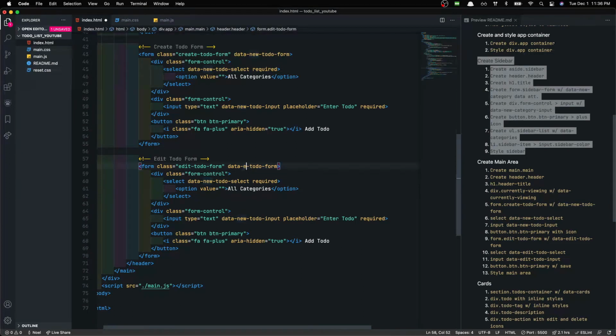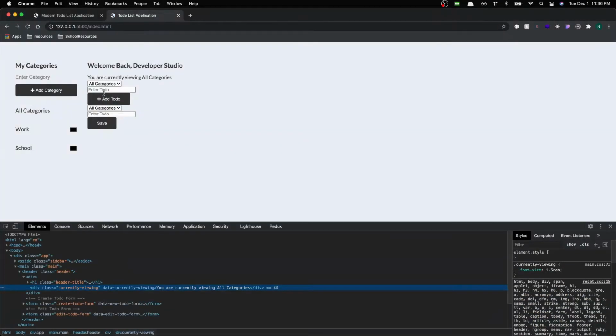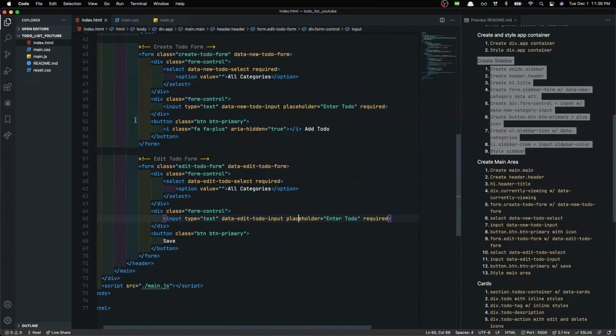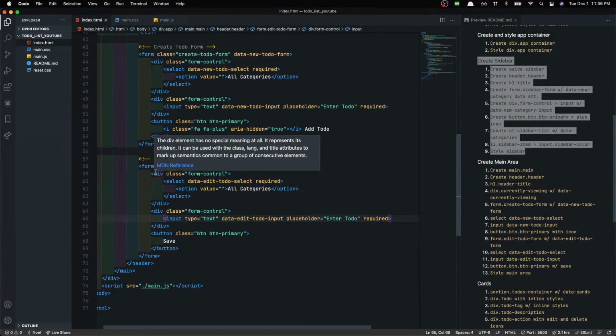This one's data-edit-to-do-form, form control data-edit-to-do-select. Form controls the same. Data-edit-to-do-input. Perfect. And right here we'll take this icon off and we'll do save. Now let's see what that gives us. Perfect. It just gives us another form. These forms will not be toggled at the same time. They will be toggled individually. When one's not active, the other's active, and vice versa.